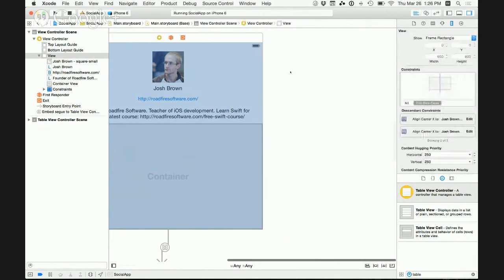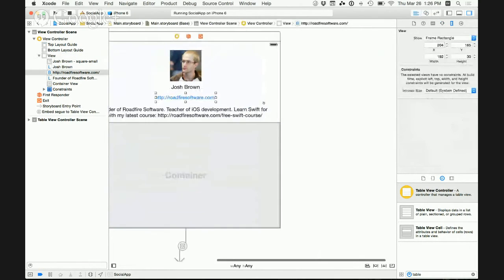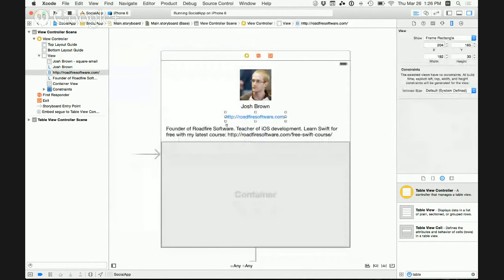All right, so let's go into the storyboard again and get these other controls positioned. Another way to do auto layout and to position controls is by attaching one to another one.